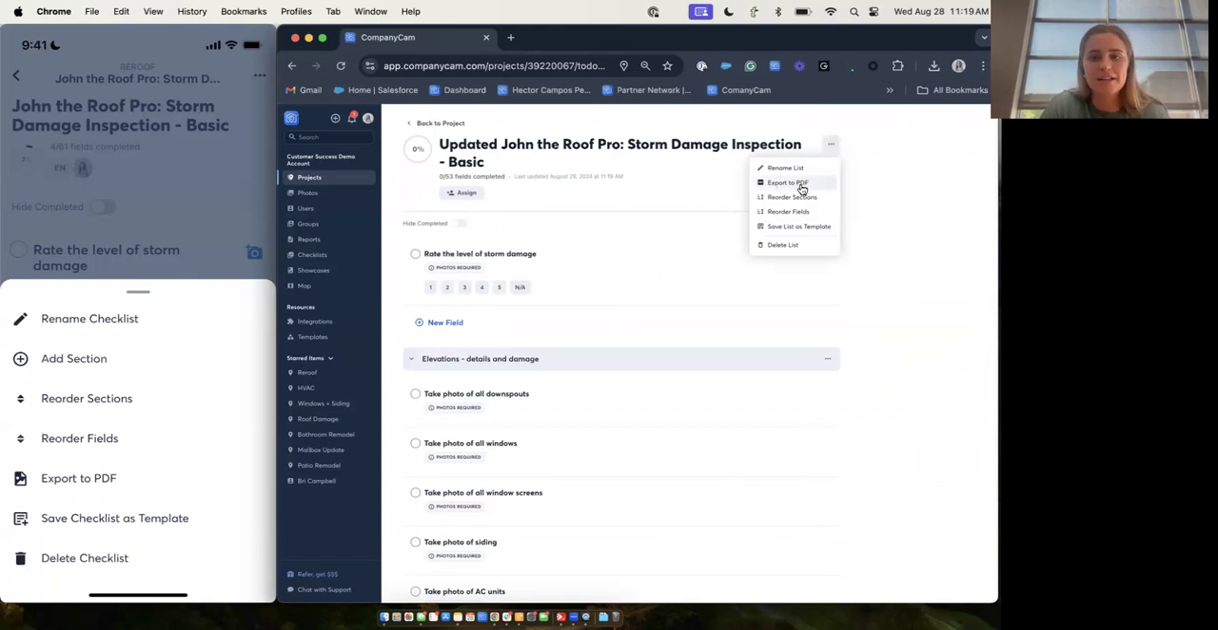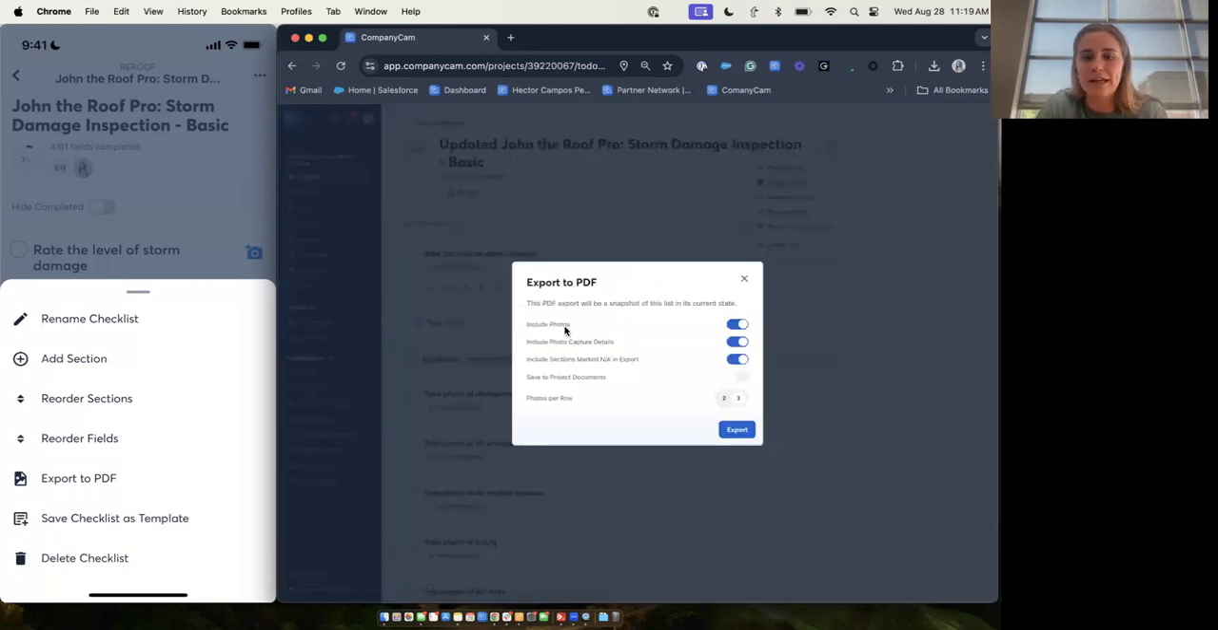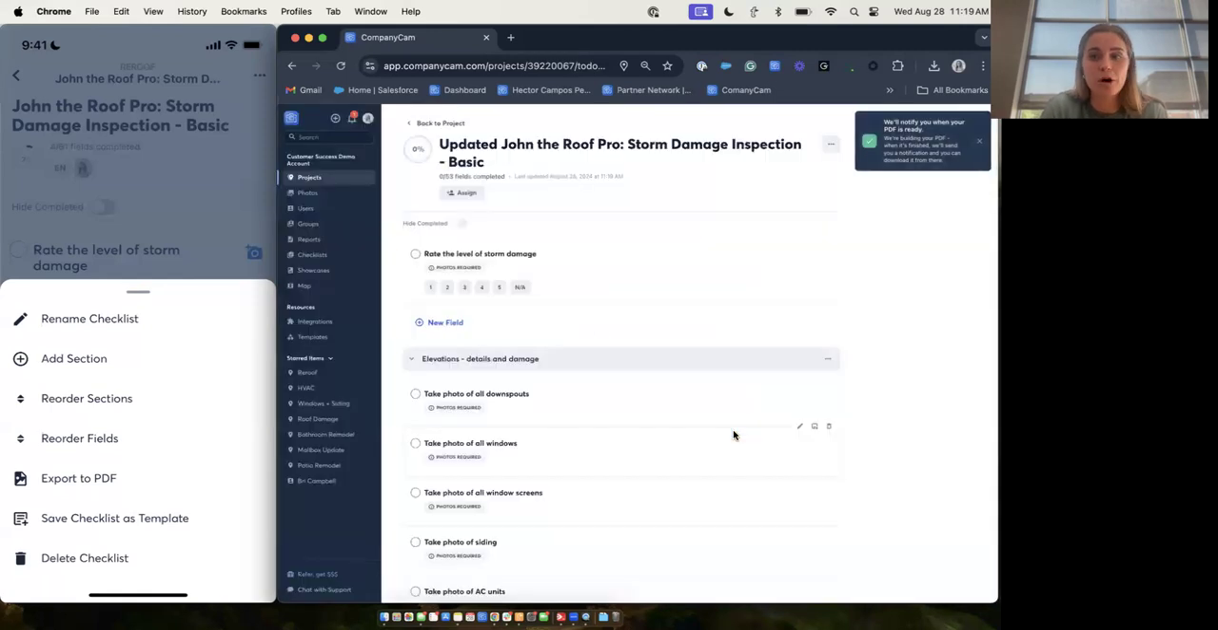So you saw that here, export to PDF. When you hit that button here, it will ask you if you would like to include photos, capture details. You can even save this to documents if you want, which is really nice. And then just hit export. It will let you know that it will notify you when it's ready. So I've got it here on the mobile side. I can go click on that. And I have my PDF that you can then text out, email, whatever you would like. Essentially, it exports as a PDF. So then you can save it and send it out. So wanted to cover that quickly, but again, back to our templating here.